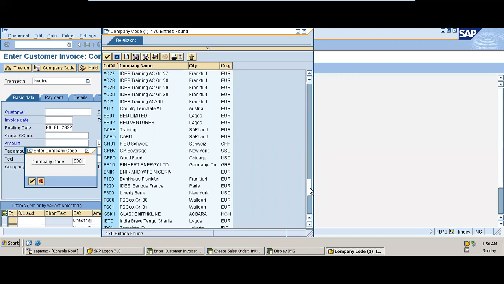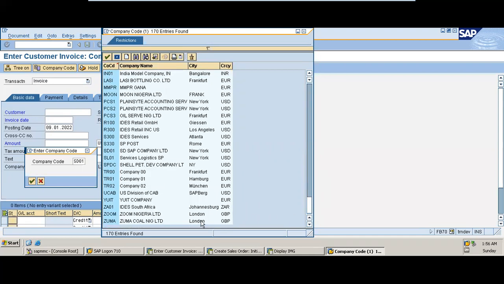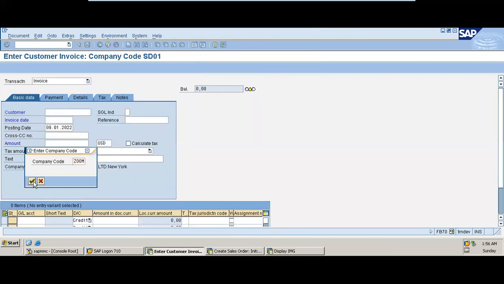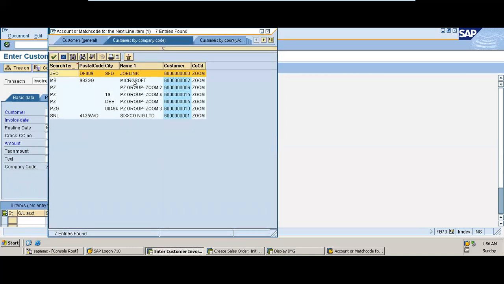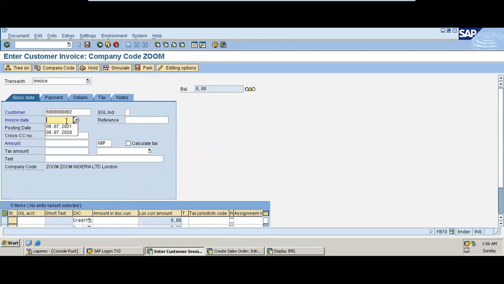So, for the purpose of this class, I'm going to be using, okay, let me use Zoom. So I'm going to select customers for Zoom. Write the posting dates. Provide the reference. So say 001. Provide the amount.